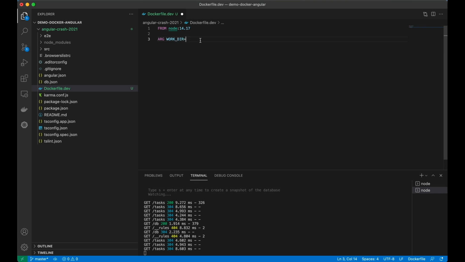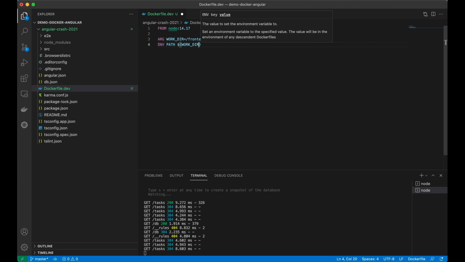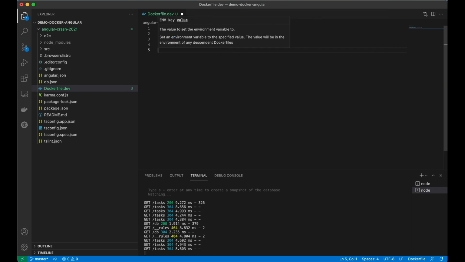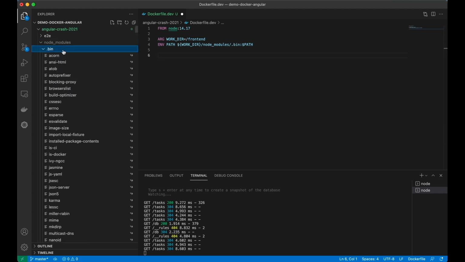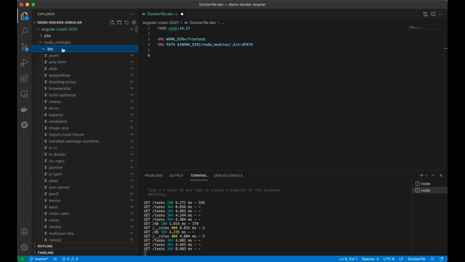Workdir, okay. And I'm going to specify workdir to /frontend. And I am going to add an environment variable PATH with workdir/node_modules/.bin added to PATH. This command is basically adding all the modules that I can use inside the .bin folder.